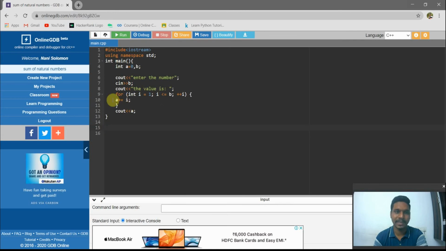So in a, the 1 value is stored. So the value of a here is not 0 now, it is 1. Again it will go to the for loop. It will execute until and unless this condition fails. Then it will print the result. We'll check with some good examples.